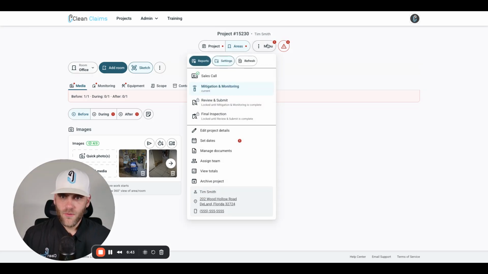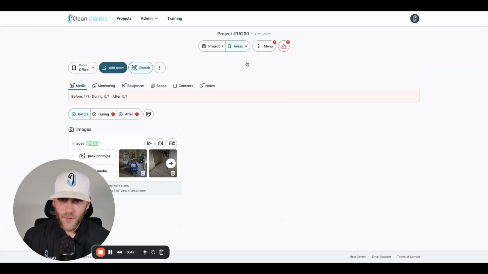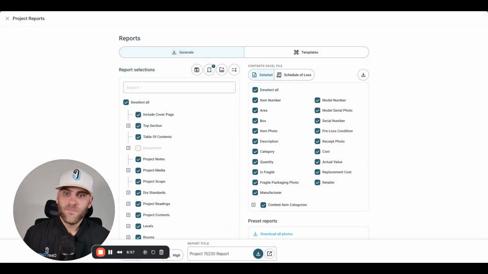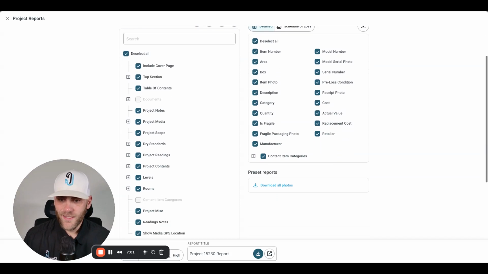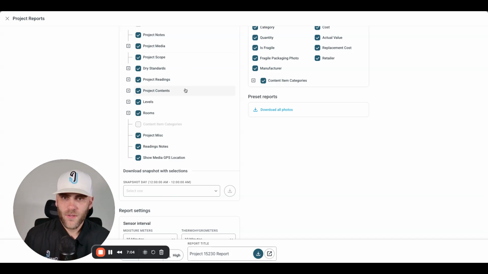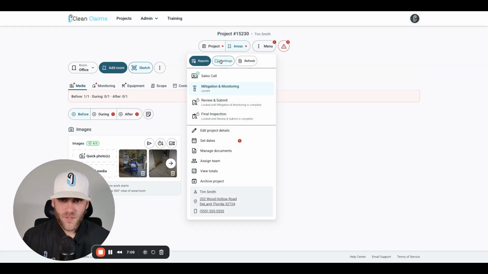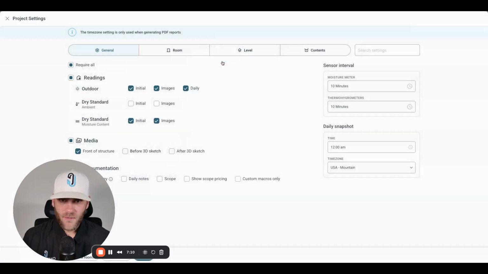And then also in menu, you'll notice up here at the top, if I need to refresh the app, I can simply do that by clicking refresh. If I need to come in here and run a report, I can simply hit reports. You'll be able to go through, create any of these reports, generate, edit any templates, anything that you're typically used to in CleanClaims. And then also if I come here to menus and you can see the settings tab right here, this will allow you to go in and see all those project settings you have set for this project.